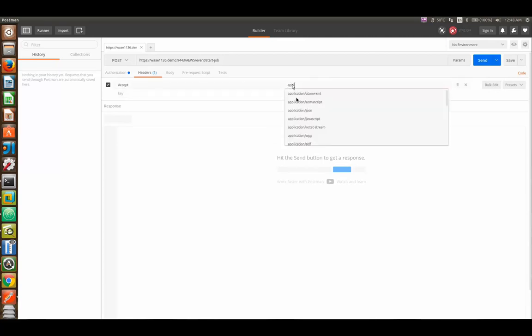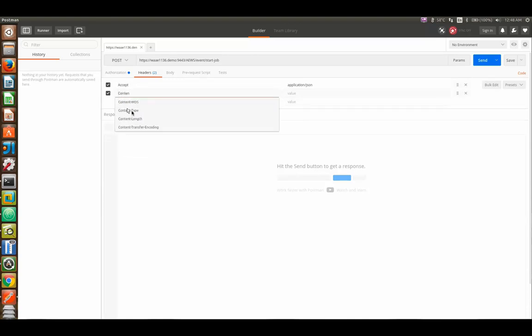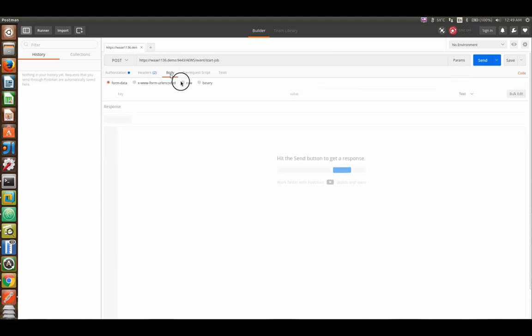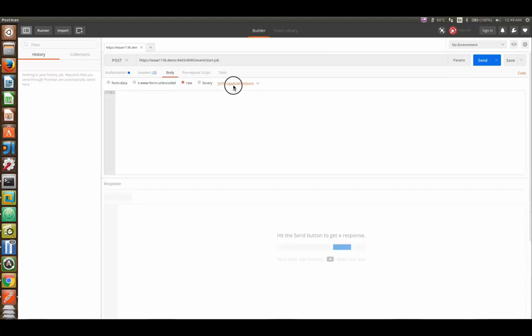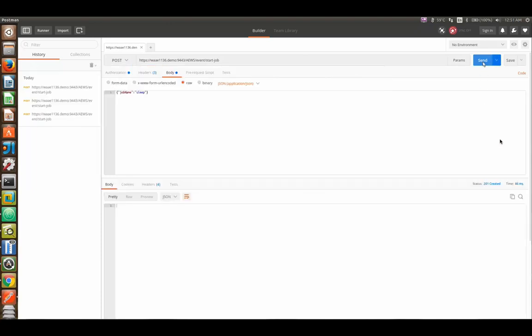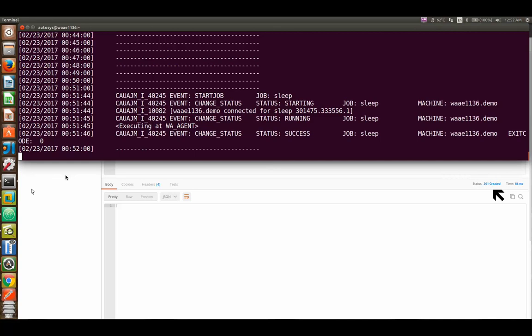Click Headers, add an entry called accept with a value of application/JSON, and add an entry called content-type also with a value of application/JSON. Next, click Body. Make sure the response format is set to JSON. Add the content data in JSON format specifying the job name attribute and job name. Then click Send and we can see the response code and that the job has been started.